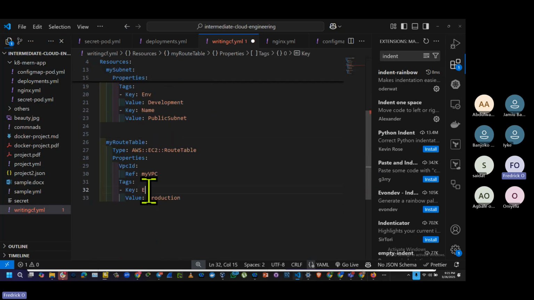All right, so for ENV, we come here and put development. Remember to update your VPC name. So we left it the way it is. That's why we're using my VPC.